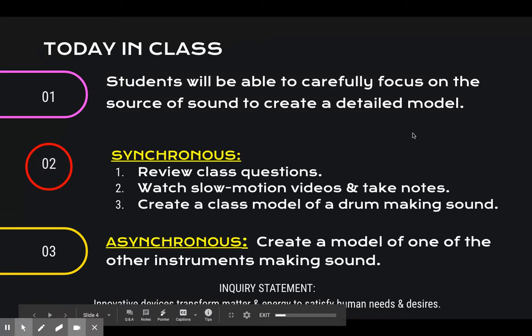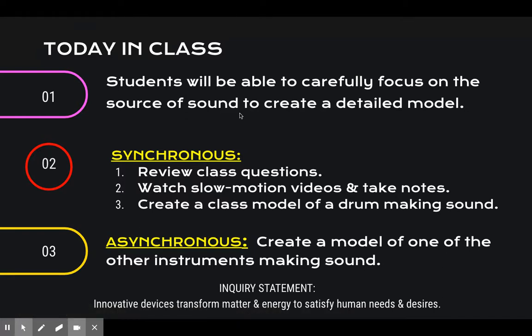Okay, so today in class, we're going to continue to investigate the source of sound. By the end of class, you'll be able to carefully focus on the source of sound to create a detailed model. We're looking at our original models and going into the detail of what happens at the source. So in class today, we'll look at all the questions that you generated from the original model.